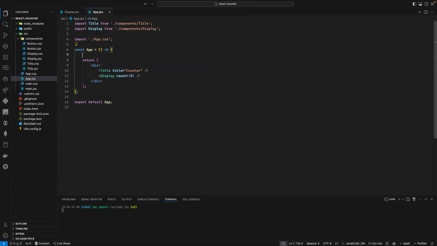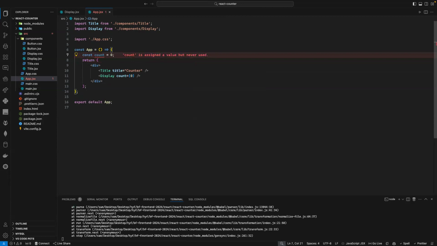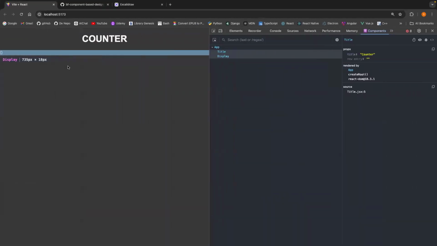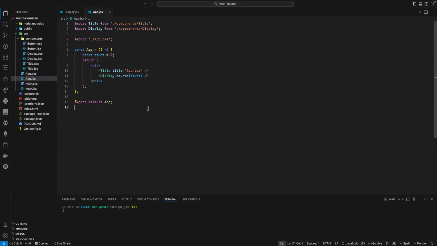Now here I can define a variable. I can just name it const count, equal to 0. And I'm going to pass my count like that. So it's just a variable. Because it's a variable, how can I render a variable inside JSX? Well, I need curly braces and I can put it here. If I go here, voila. So we have two options.